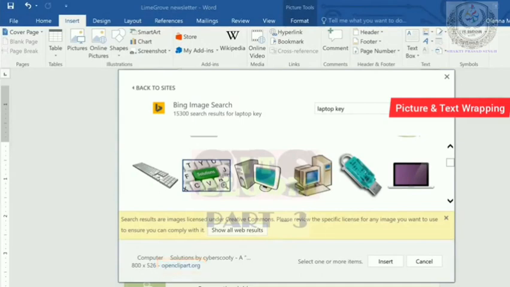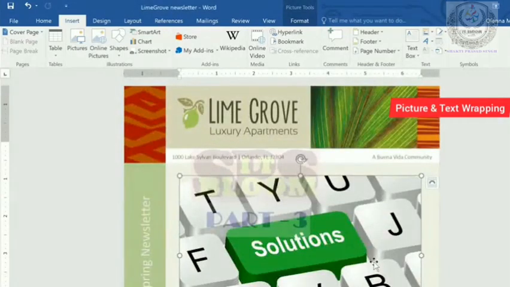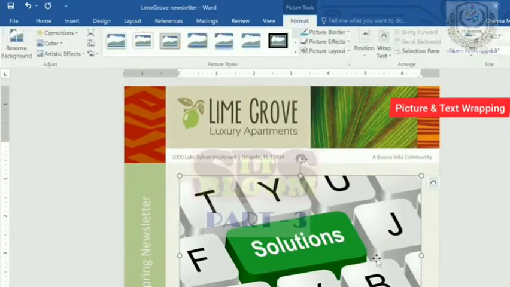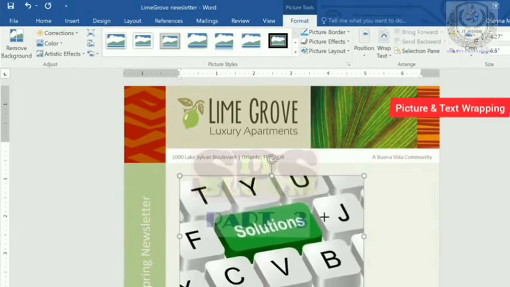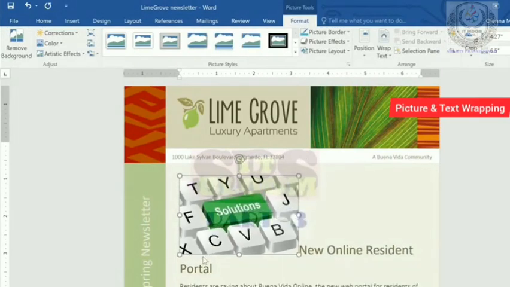This image looks good. It should be perfect for the newsletter I'm working on. To insert it, I'm going to click the thumbnail, then the Insert button, and it will be added to the document. To change the size of an image, all you have to do is click and drag the sizing handles here. The ones on the corners will make sure the image stays in proportion.